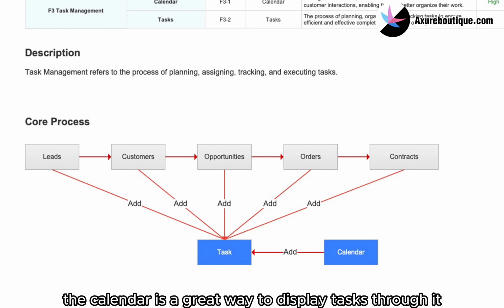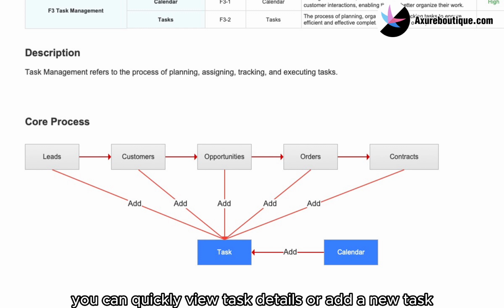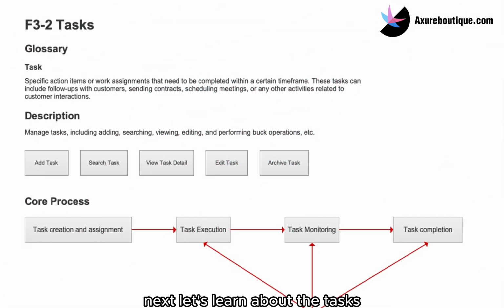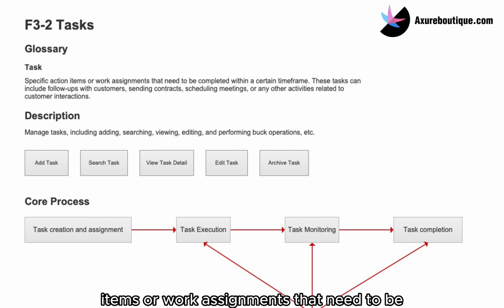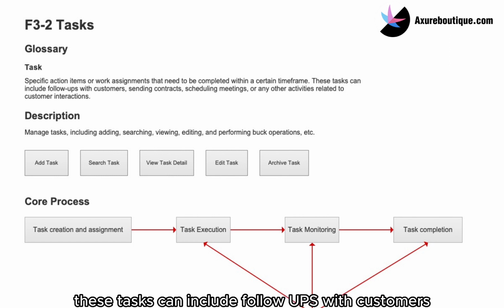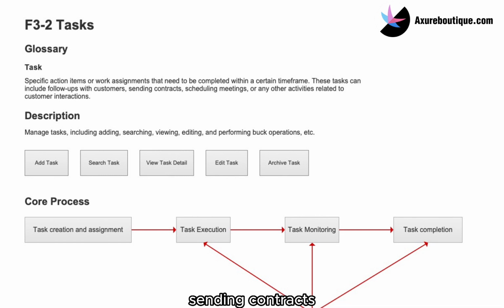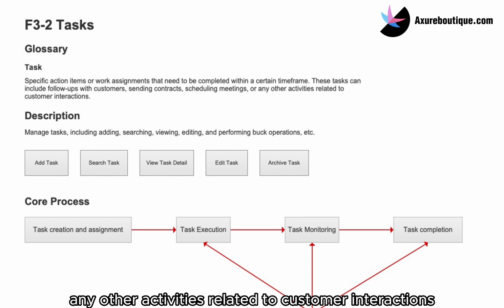The calendar is a great way to display tasks. Through it, you can quickly view task details or add a new task. Next, let's learn about the tasks. Tasks refer to specific action items or work assignments that need to be completed within a certain timeframe. These tasks can include follow-ups with customers, sending contracts, scheduling meetings, or any other activities related to customer interactions.